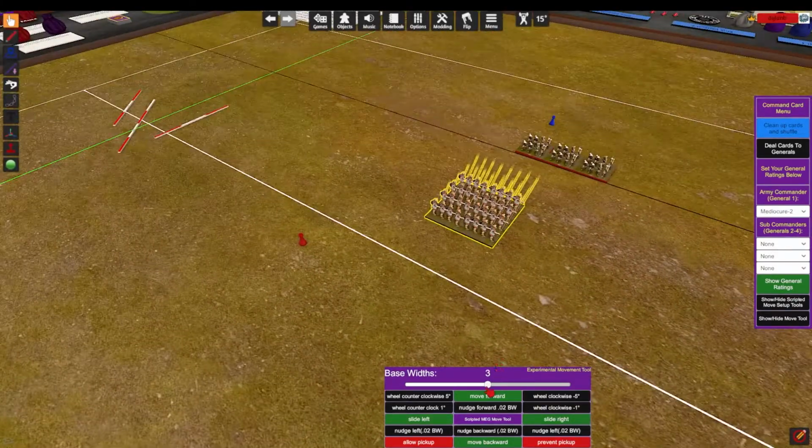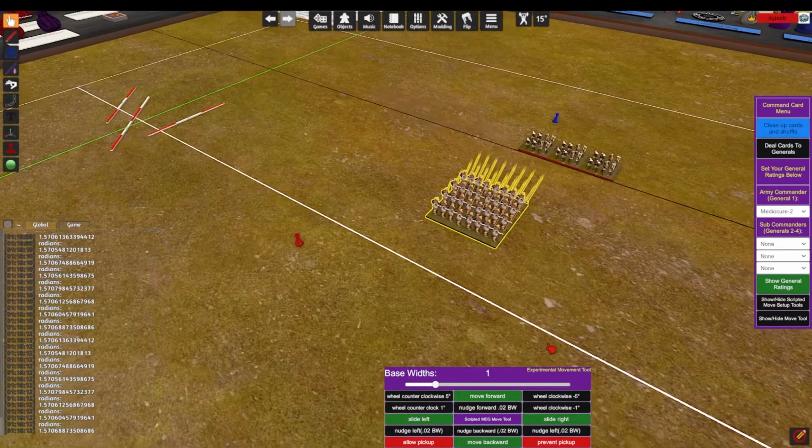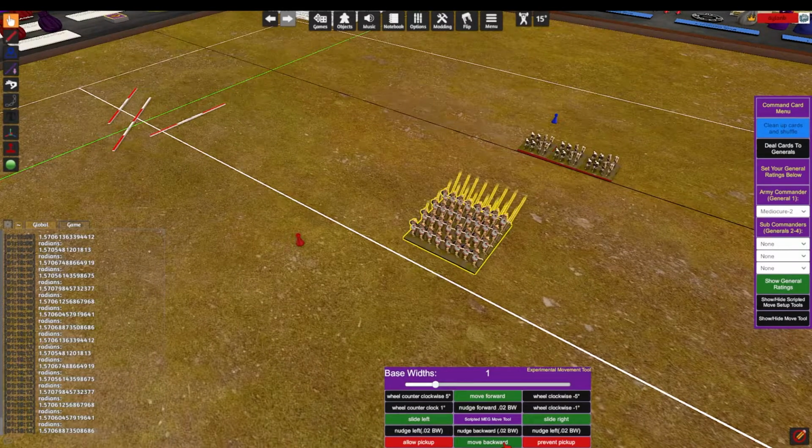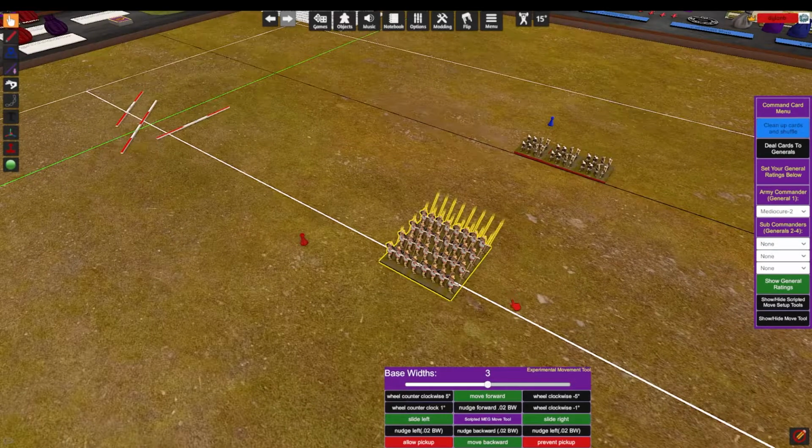If I wanted to do a shift or a slide, I can use the green buttons for that as well. Here, let's do a 1 base width slide to the left. We can do that, and we can go back right, maybe if we change our mind. We also can go backwards. So we're going backwards 1 base width, etc. Again, that slider only impacts the green buttons.